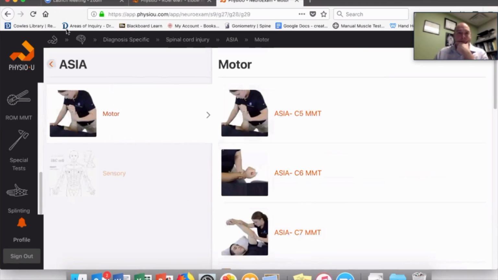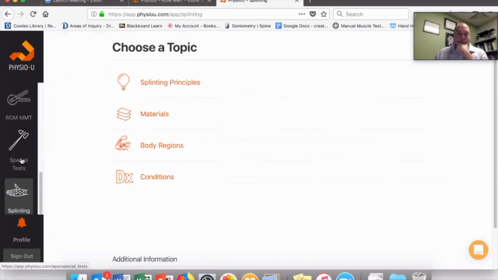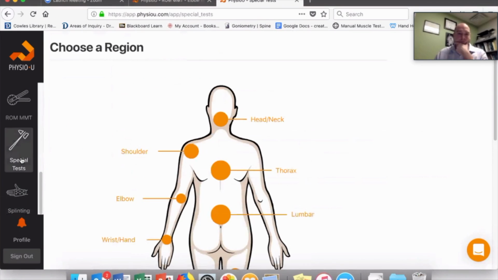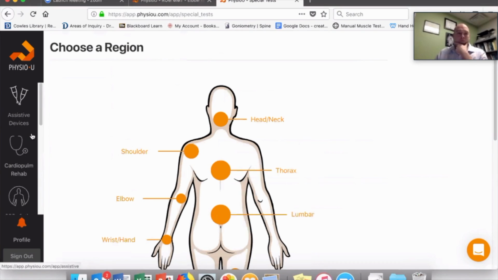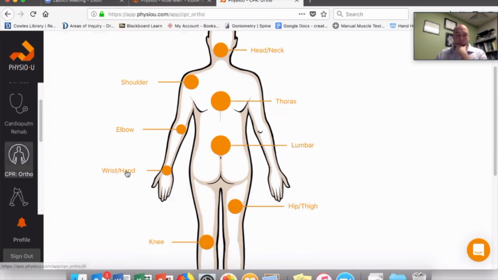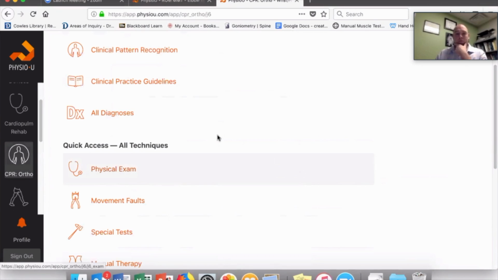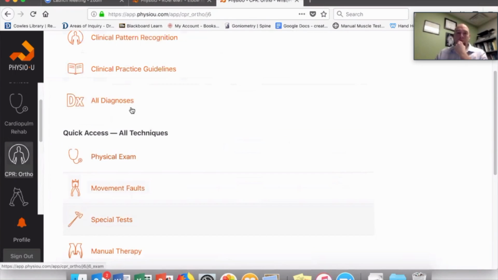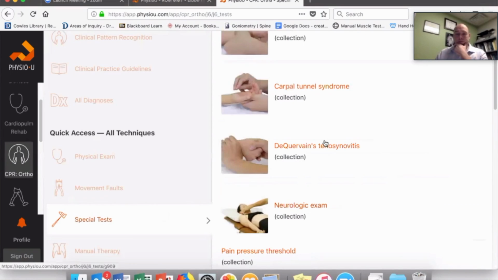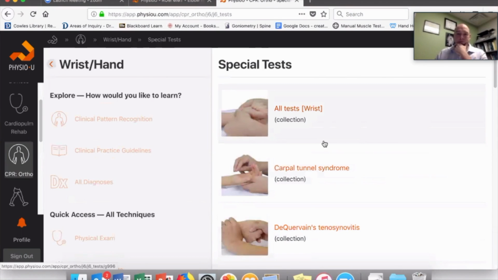So you can see the splinting app down there, special test, range of motion, MMT. And I know David's going to get into the splinting app in a second, but if you think about the clinical pattern recognition app, the orthopedic rehab app, and you looked at, for example, wrist and hand, I'm going to let David talk you through it, but you can see that we're trying to create common patterns. We are trying to create patterns of patients.